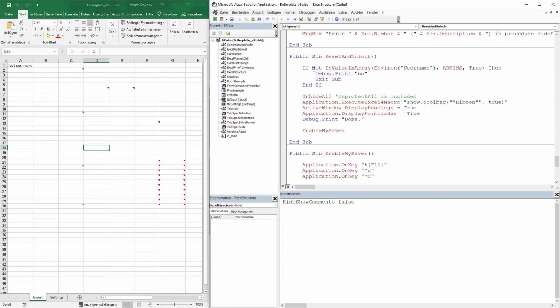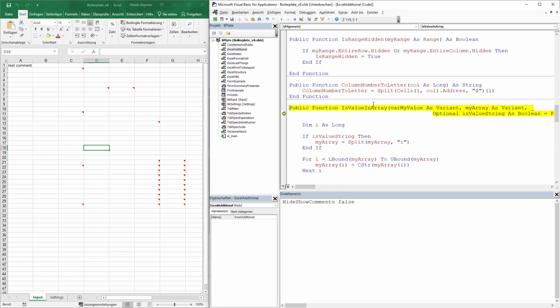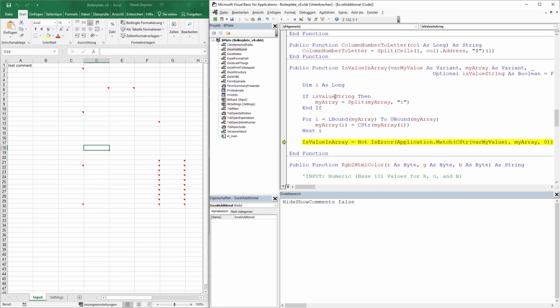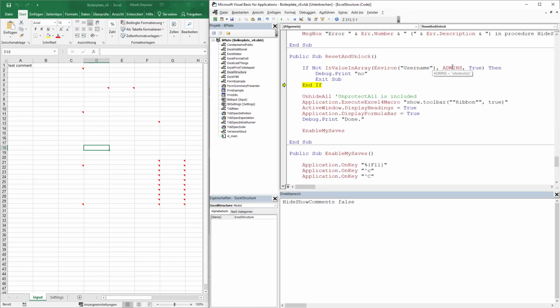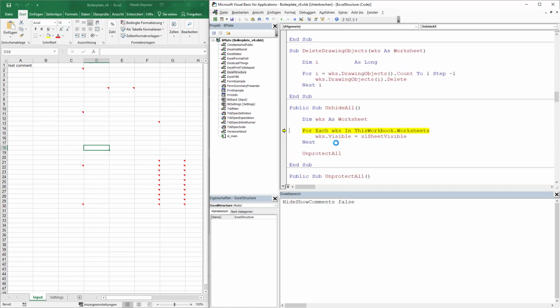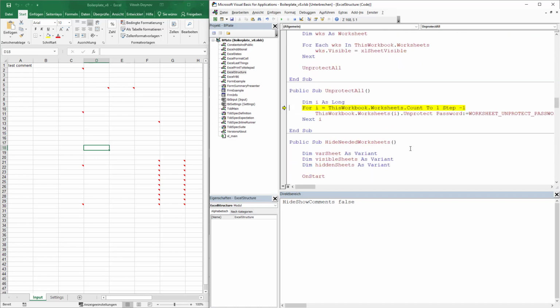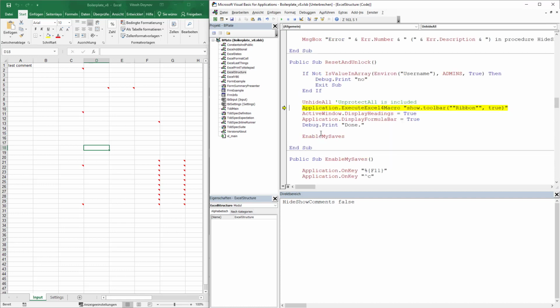Reset and unlock. It first checks whether you are the admin in order to see whether you can proceed. In this case, I am the admin because my username is part of the admins here. You see, Vitos. Then it unhides everything, unprotects everything, shows the ribbon, shows the headings, shows the formula bar, and prints down.